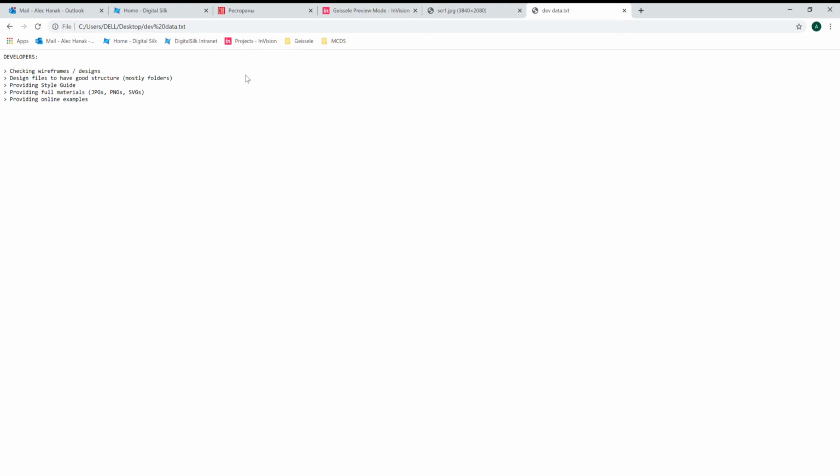So first step is checking wireframes and our designs as often as needed with developers in order to prevent later problems or issues with timing and development of the projects. Second part would be basically the most important requirement. Just to say, none of this is mandatory, this is all required, but second step, design files to have a good structure. That's basically the most important requirement from the developers team.